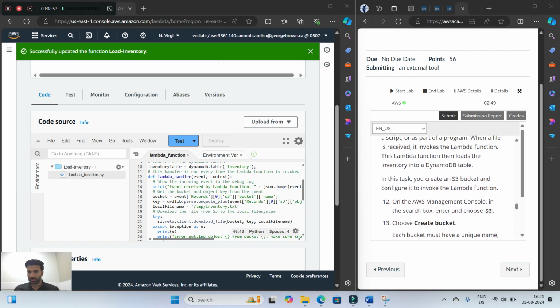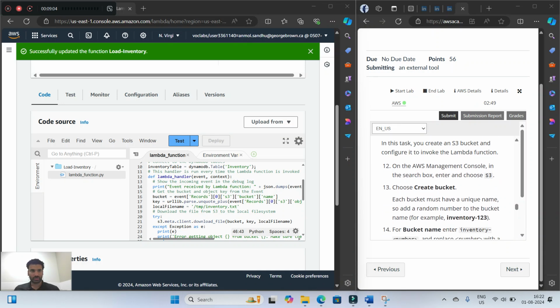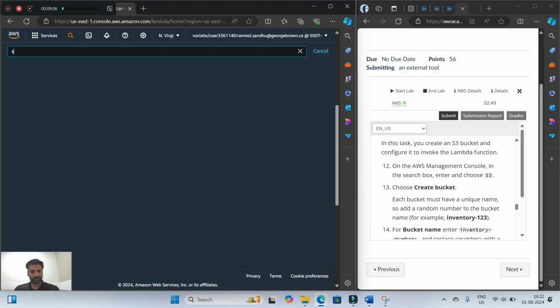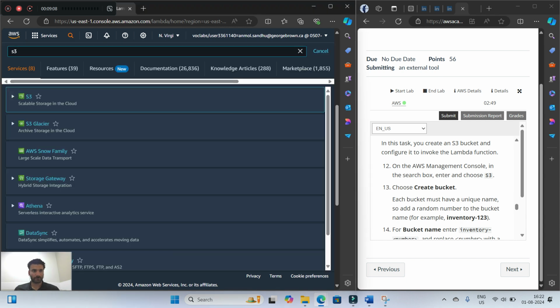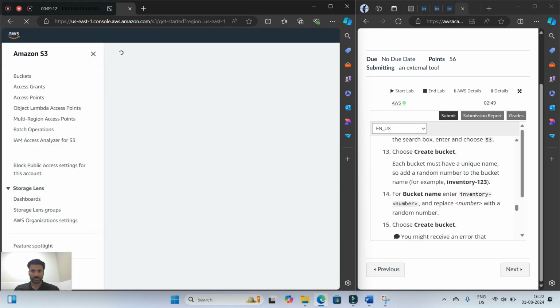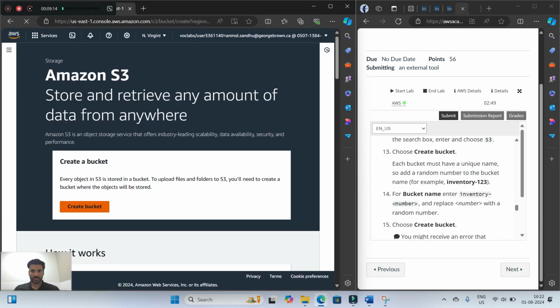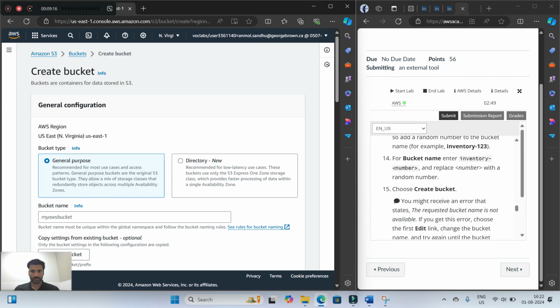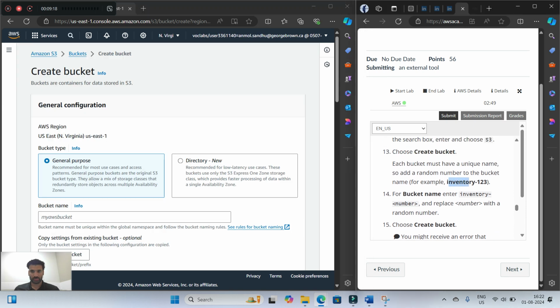In this task, you create an S3 bucket and configure it to invoke the Lambda function. Now let's go to S3. Choose create bucket. Random name inventory 123.